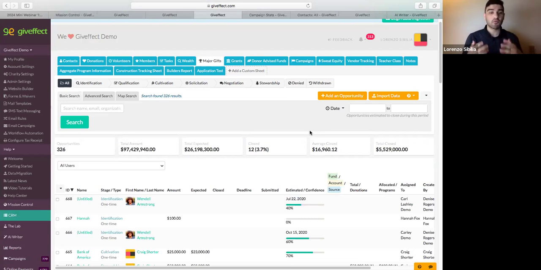Because this allows your organization, your development team, to build better relationships with your donors. The better your donors know you, the more likely they are to give and to encourage their friends to give to your organization. Now, I refer to major gifts here.